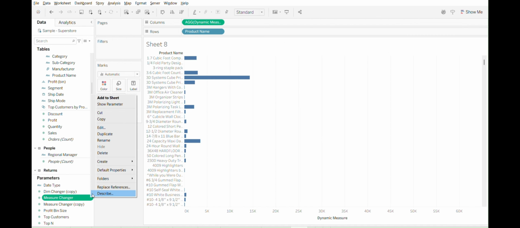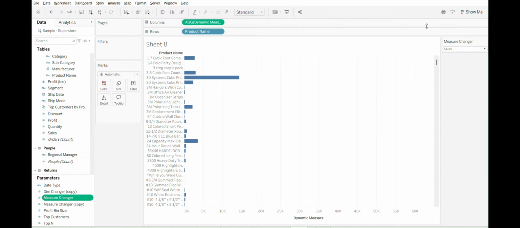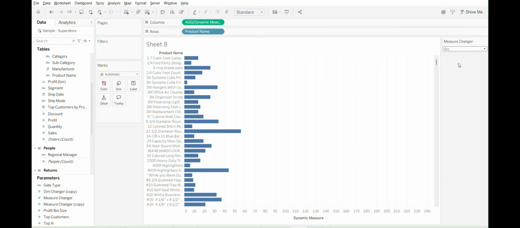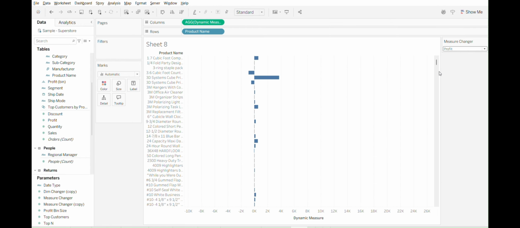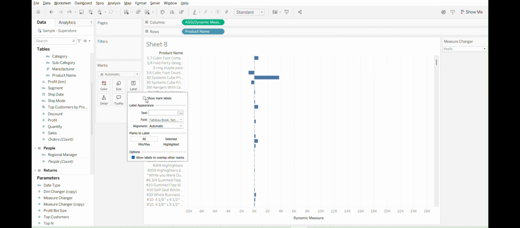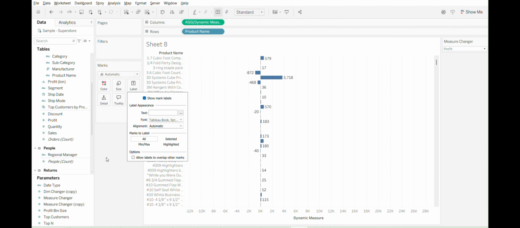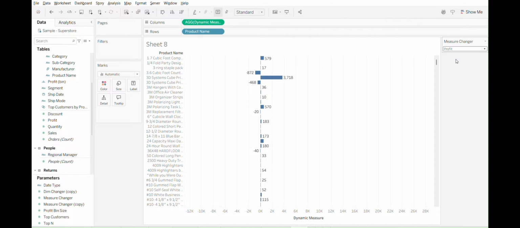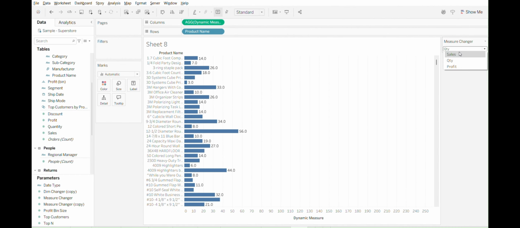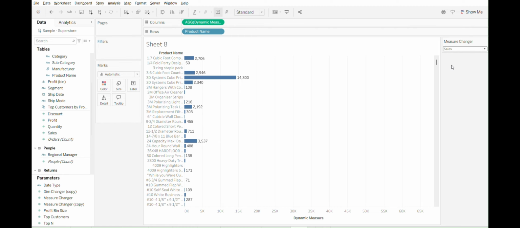Let's show this parameter. And when you switch to quantity, it will show quantity, it will show profit. You can just go to labels and show mark labels. And you're good to go. That's how easy it is to create a dynamic measure.